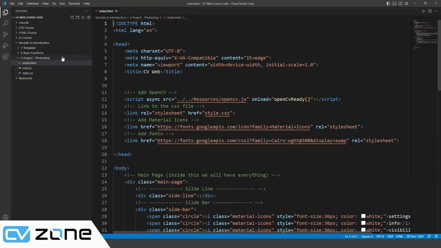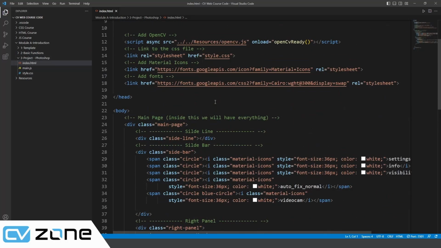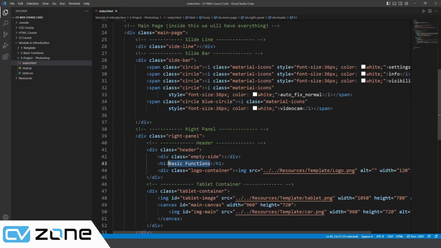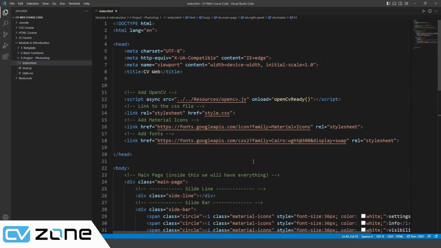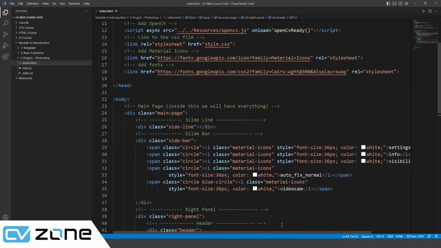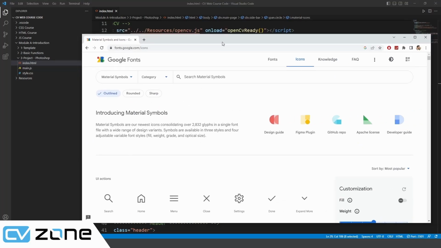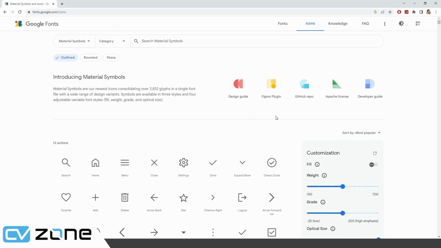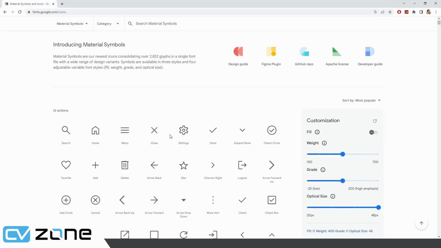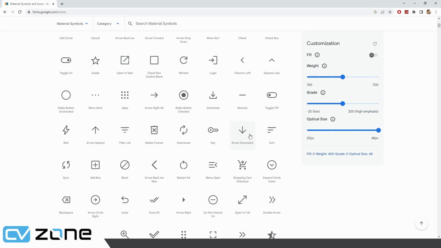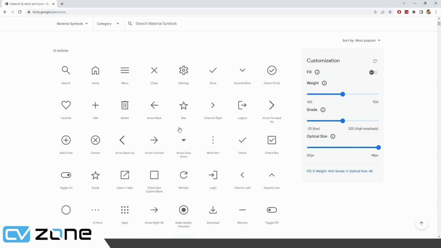Now, these few changes are based on, first of all, we have to change the name, basic functions. We will write Photoshop. This will be our Photoshop project. And what we will do next is change our icons. So these icons, they don't really show you what exactly you are doing. So we are going to change them based on what we require. So now we will go to Google Fonts, and here we will go to icons. In these icons, we are going to find the buttons that we require, the icons that we want.